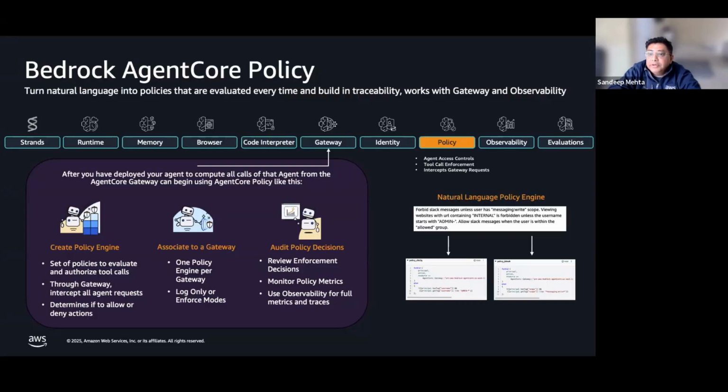You don't have to write these policies. You can do this through a natural language policy engine, meaning you write in plain English and it creates the policy for you. This is one of the key features many corporates would love, because they get security just by providing a business requirement, and it does the job. Next slide, please.